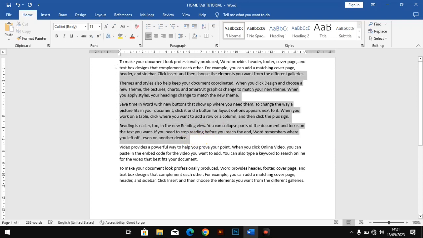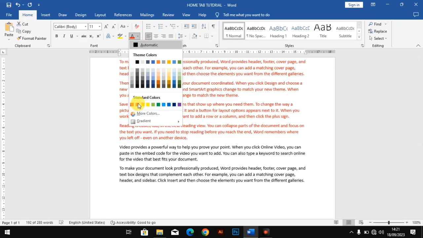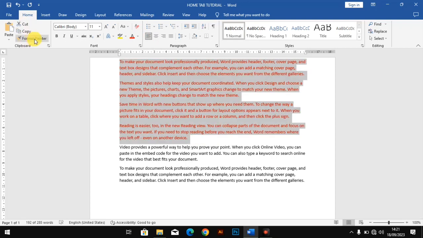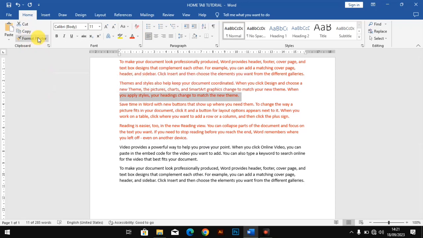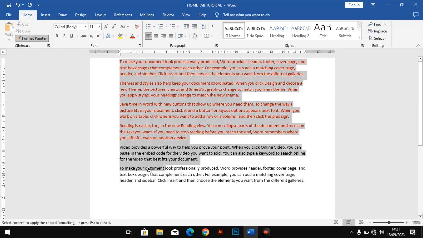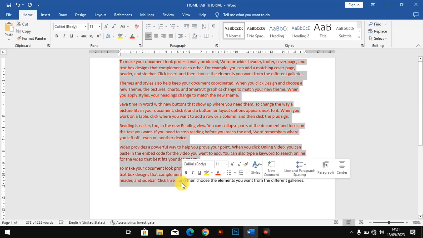I highlight from here. I change the color to red. Then after that, I come here. I pick Format Painter. Then I come here and paint from here to here. Then after that, you can see all of it.